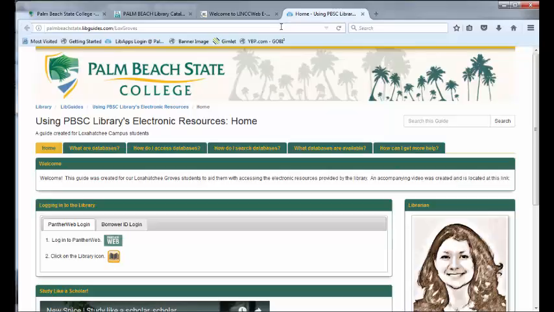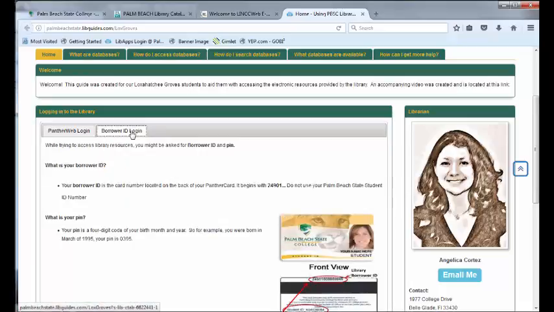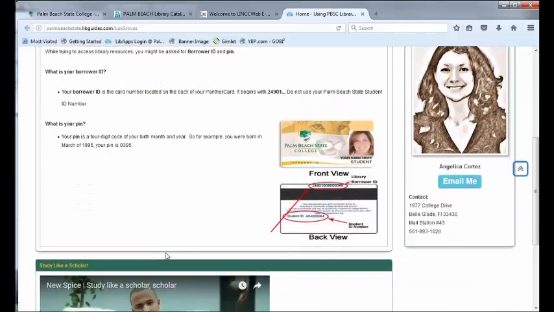So from this first page, which is the home page, it goes over how to log into the library, which we first went over at the beginning of this video. So again, that's logging in through PantherWeb and clicking on that yellow icon with a book, and that takes you to the library. However, if you forget to log in to PantherWeb first, there is a second way to log in, and you'll come across a screen that asks for your borrower ID and PIN, and this has information for how to do that. Your borrower ID is this long number on the back of your Panther card, and your PIN is a 4-digit code that represents your month and year of birth.